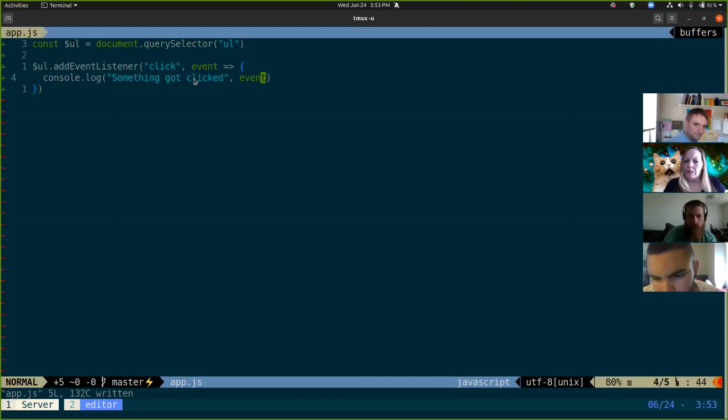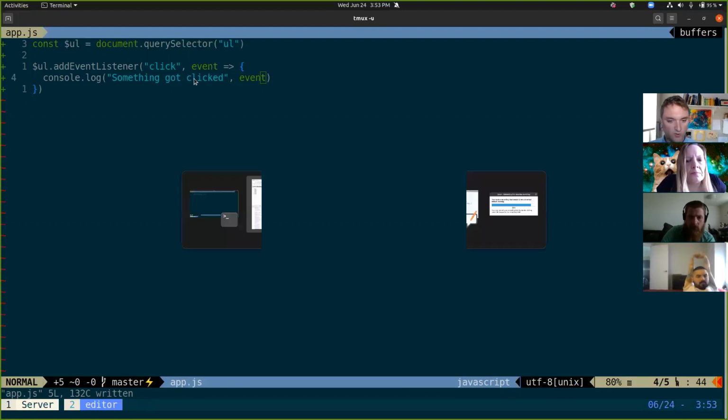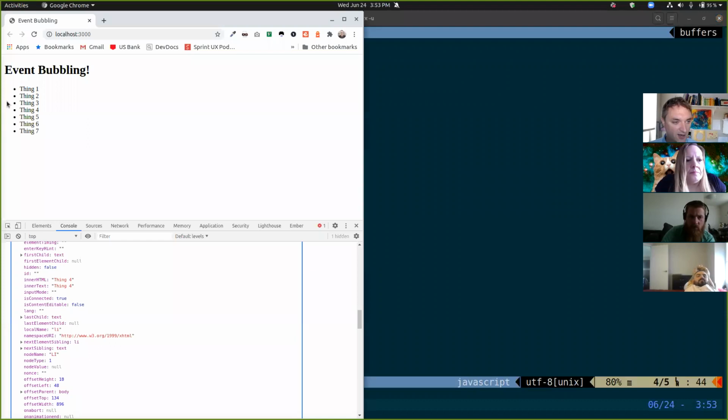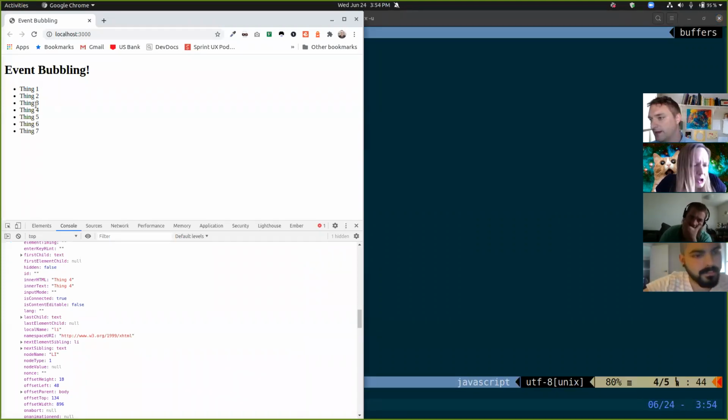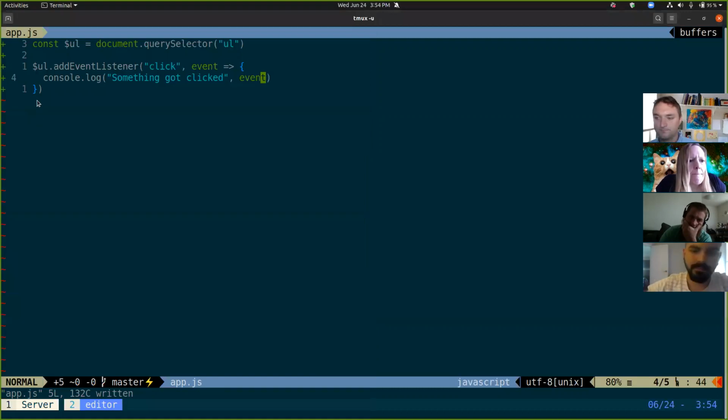Can you repeat that real quick? Sorry. Yes. So given this, this will work with the UL. I want it to only fire on the LIs, and I want it to also say what the text of the LI is. So in other words, if I click here, nothing should happen. If I click there, it should log thing 3. Go.